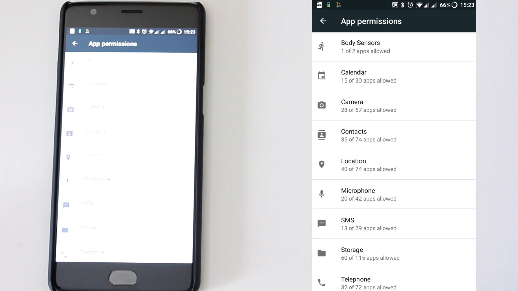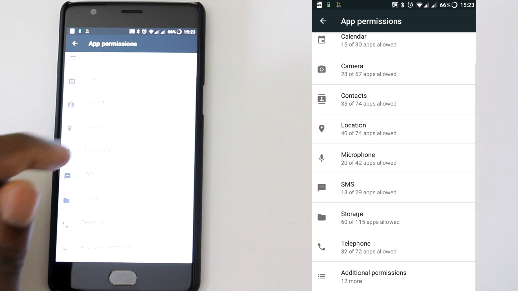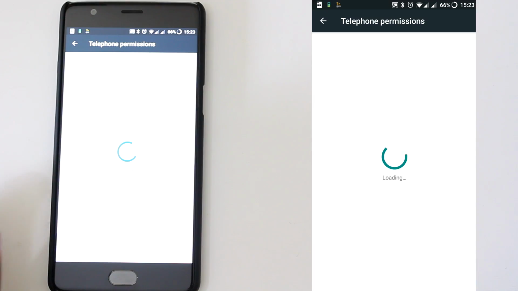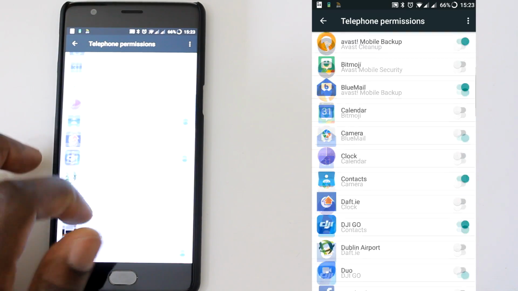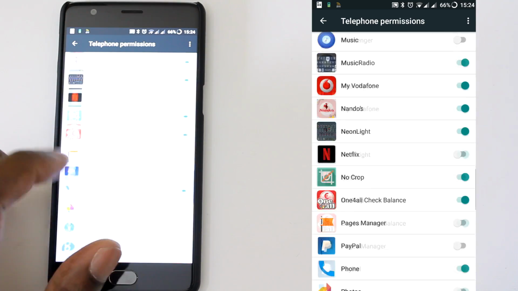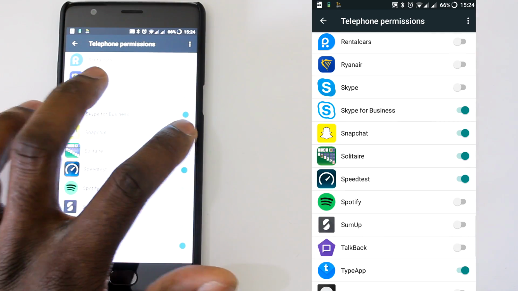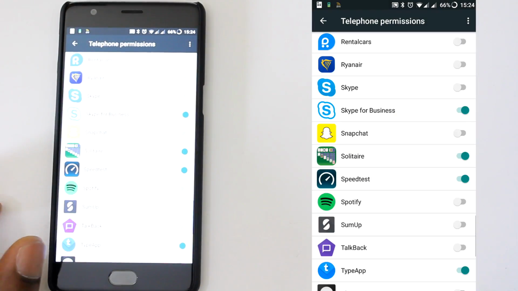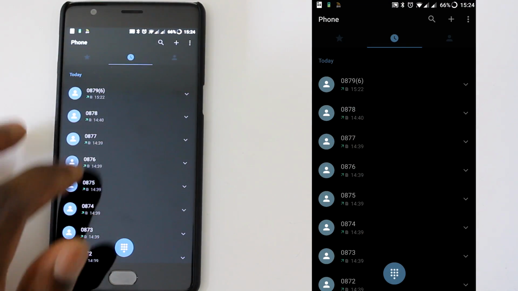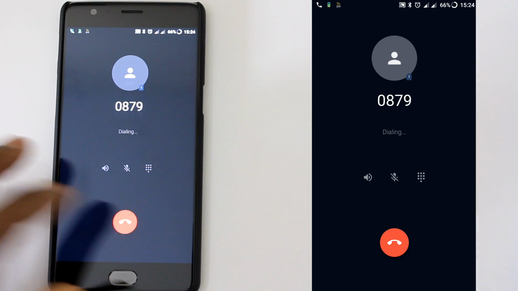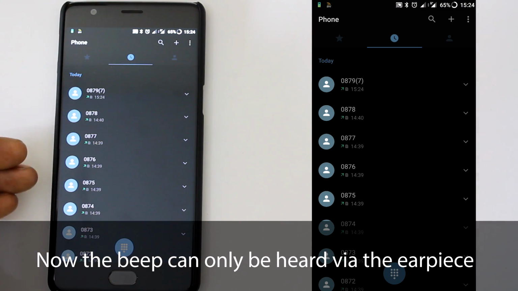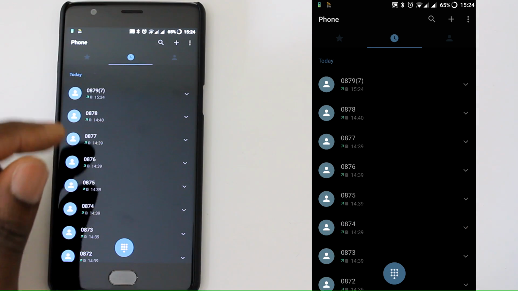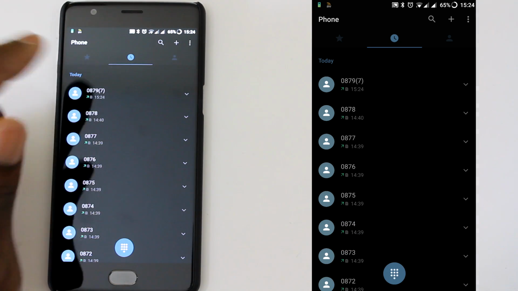Now, once you're within app permissions, you have to just go down to where it says telephone and then just look for Snapchat. So it should be underneath S, so it should be towards the bottom, and simply turn that off and disable it. And now when we make a call, hang up. This time you can see that it didn't go to loudspeaker, it came out of the earpiece instead.